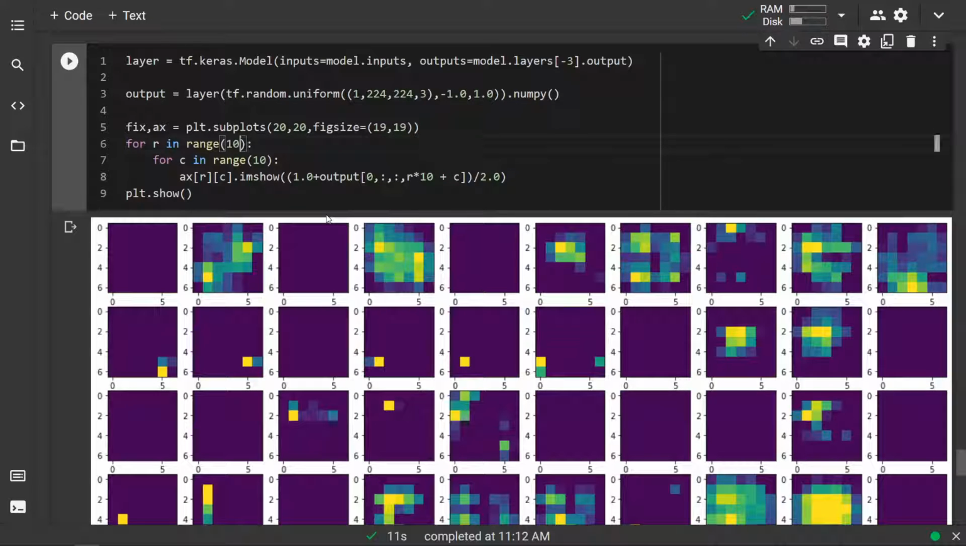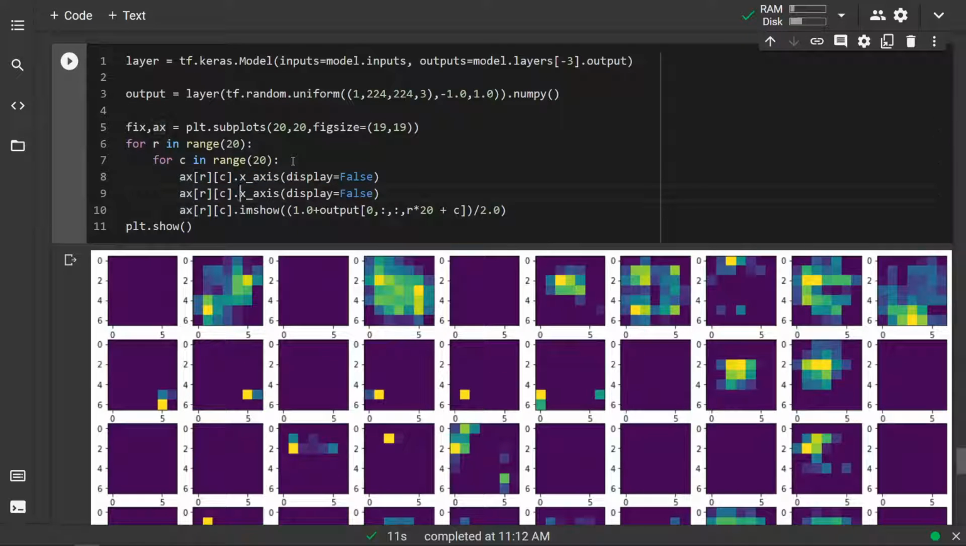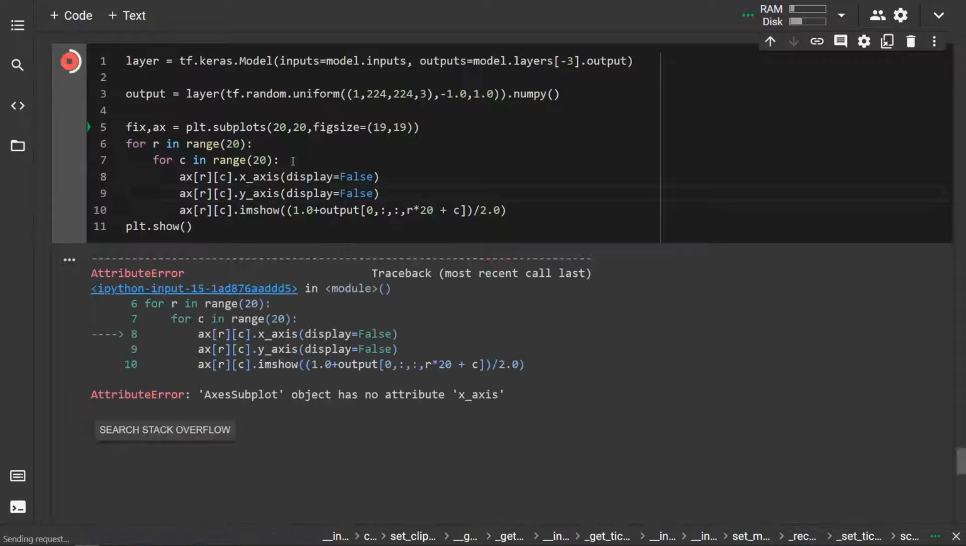Also, I need to turn off the axes, and I don't know how to do that. It's like dot x axis display... this is not gonna work. Equals false. Did that work? Oh no, it didn't work.